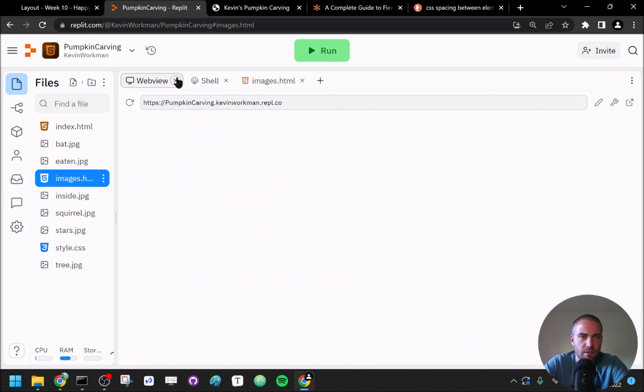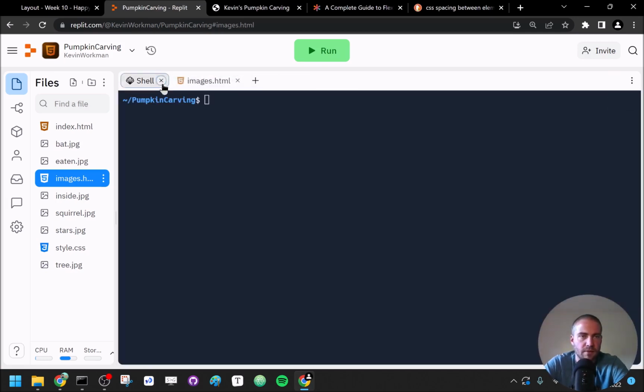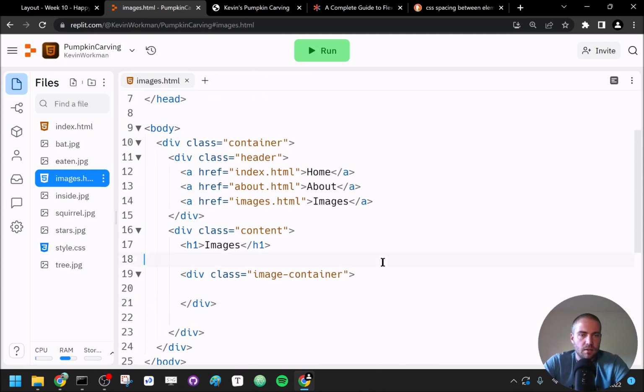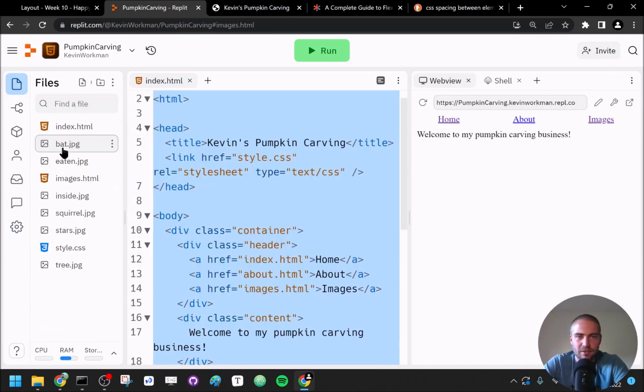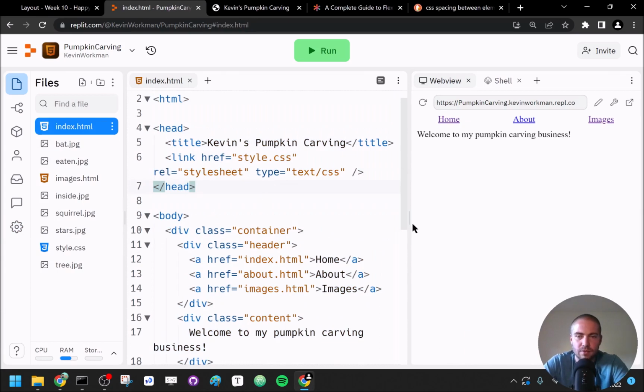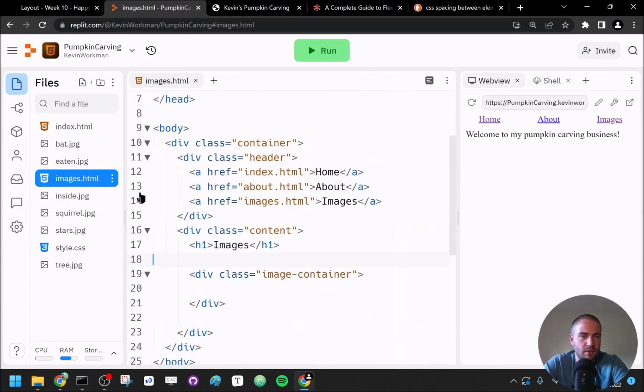Oh, that's annoying. It keeps doing that. Can I just close some of this out? Yeah, sure. Actually, I'm going to reset the layout because I think I messed something up. All right, there we go. Now we're back to normal. And let me go back to images.html.